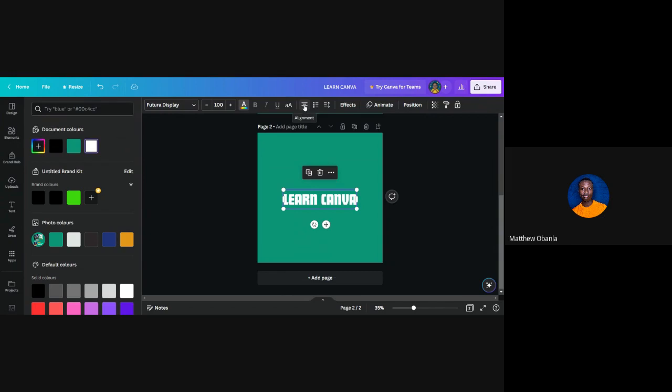I can actually align it. I can make it left aligned, I can make it centrally justified, and I can make it centrally aligned. So let's just do it as centrally aligned.